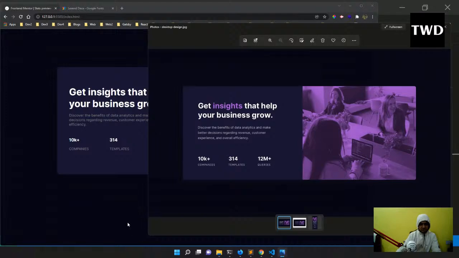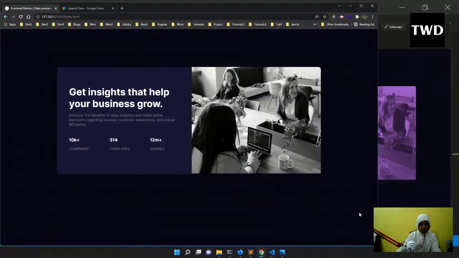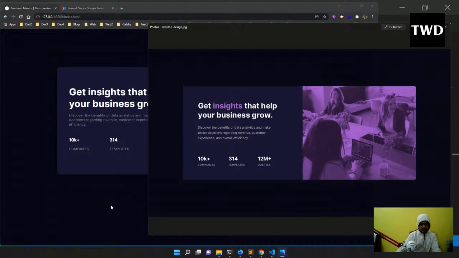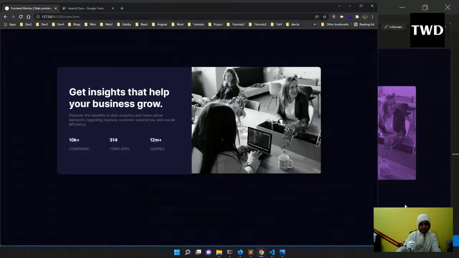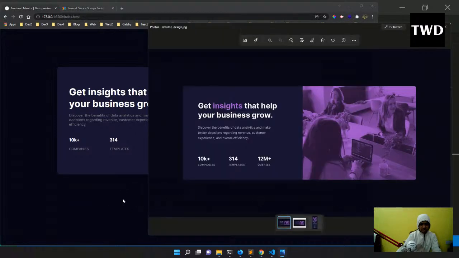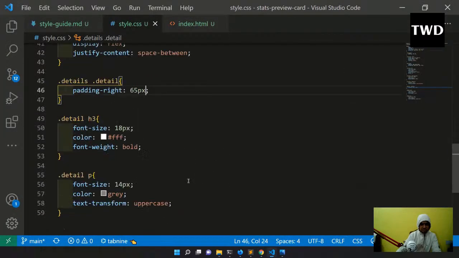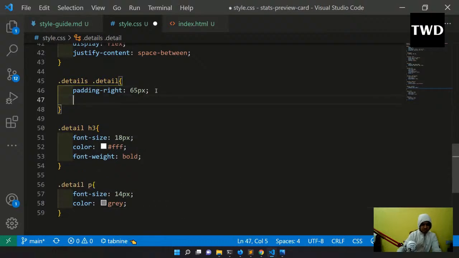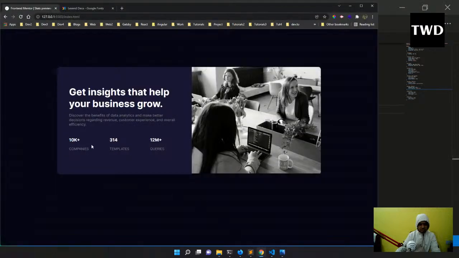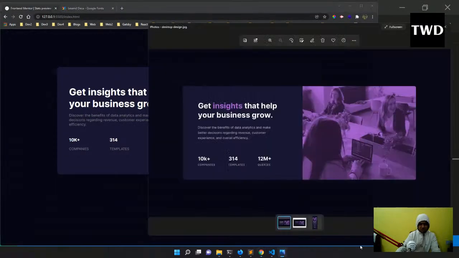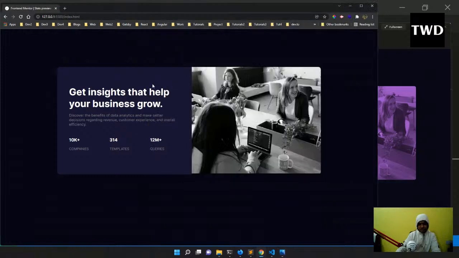Yeah, as I told, we are not going to make it exactly pixel perfect, and it is more than pixel perfect. KNMR caps, KNMR caps. So yeah, it is okay. This much is more than enough. We can make it more pixel perfect, but this is looking quite awesome.